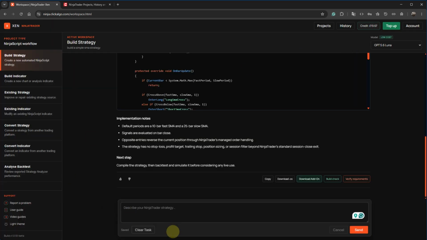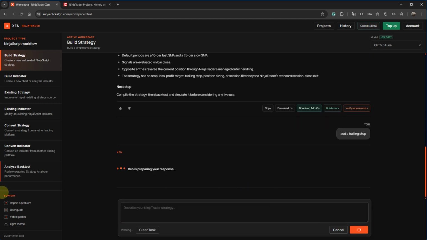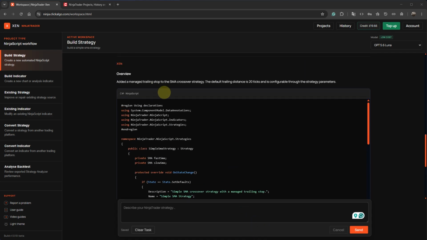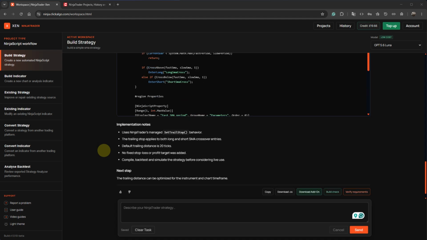What I'm going to do now is add a feature. I'm going to say add a trailing stop loss. That's going to go away now and add a trailing stop loss to our existing strategy. Okay, so our trailing stop loss has been added. You can scroll to the top and look at the code just to confirm these changes have happened.